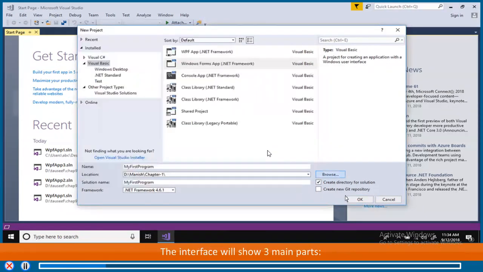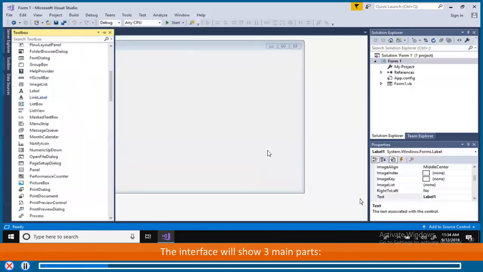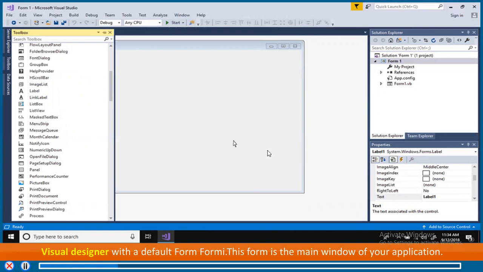The interface will show three main parts. Visual Designer with the default form, Form 1. This form is the main window of your application. The form serves as a container of other controls in your program. Solution Explorer showing your project name and files. Properties window listing the properties and their values for the selected control.